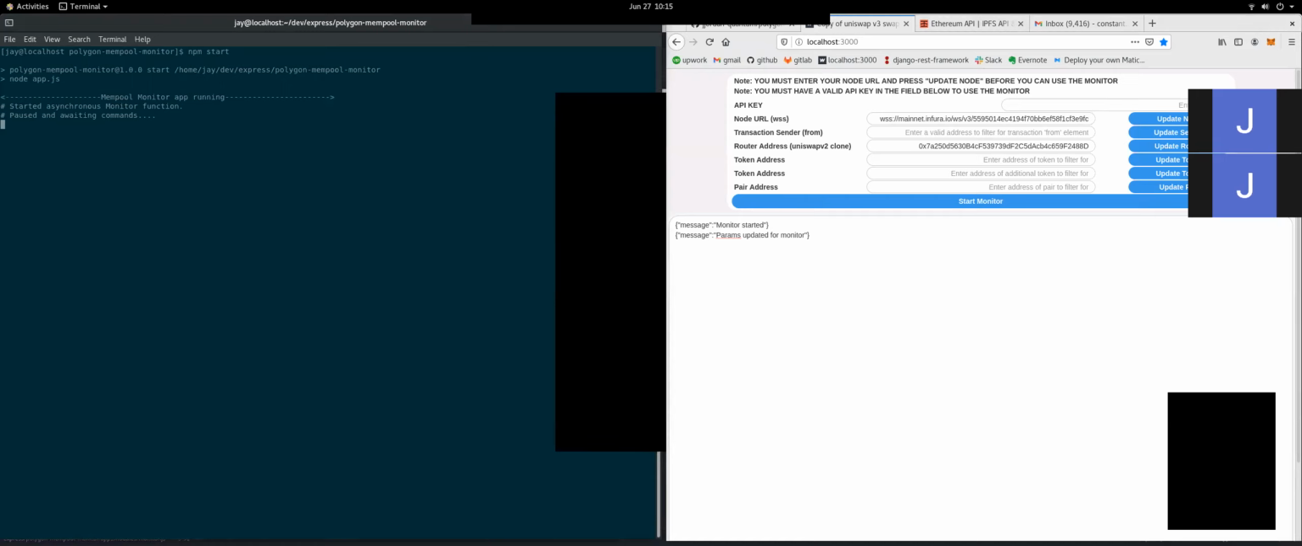API key, you can pretty much ignore that. I didn't actually implement anything for that. Your node URL, and you want a WebSocket connection. It's required for filtering. So I've just got my node right here, Infura. And then you can enter this information for the transactions you want to filter for, like the sender, a router address. This will be required if you're looking specifically for transactions being sent to a router.